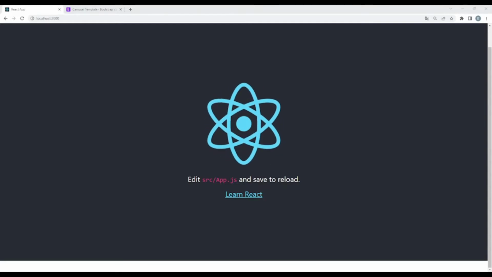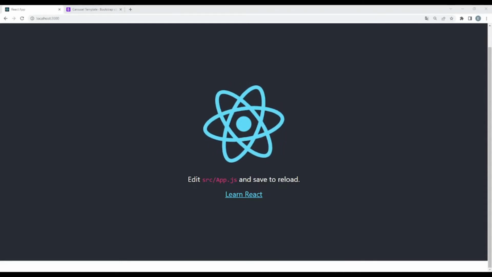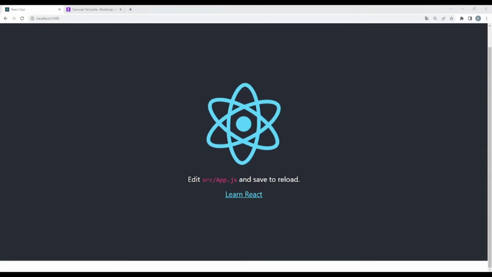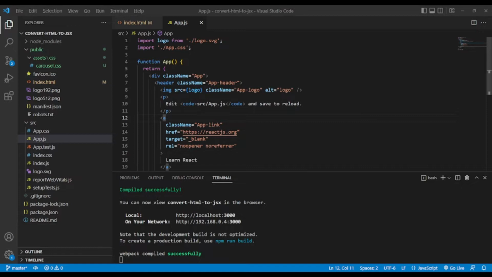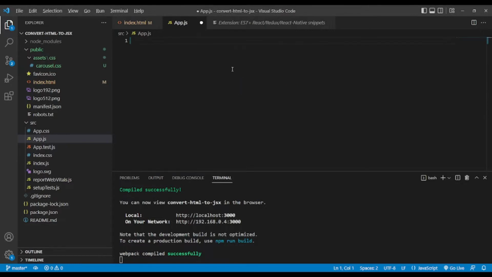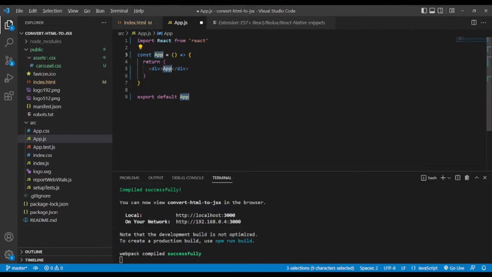As you can see on the screen, I have a fresh installation of React. Let's jump to our code editor to make it happen. The purpose of this video is to show you how you can code faster with a VS Code plugin. As you can see on the screen, I have a functional component. I will erase everything. I will add another function, rasce, tab.